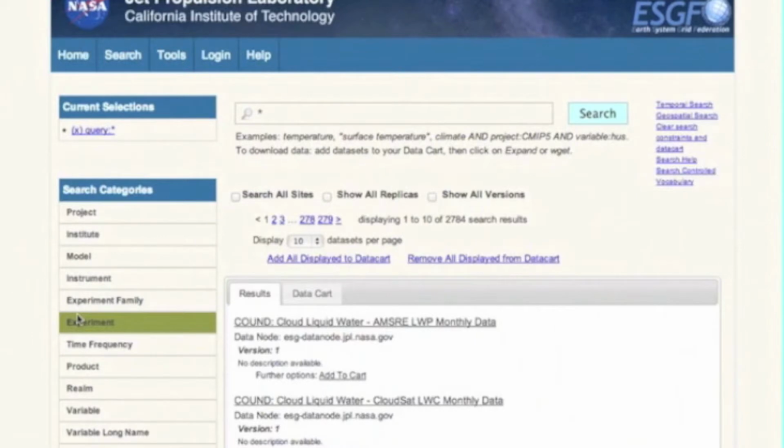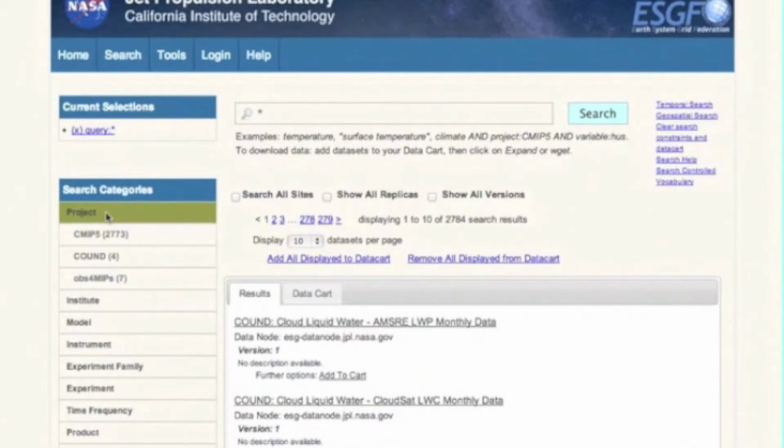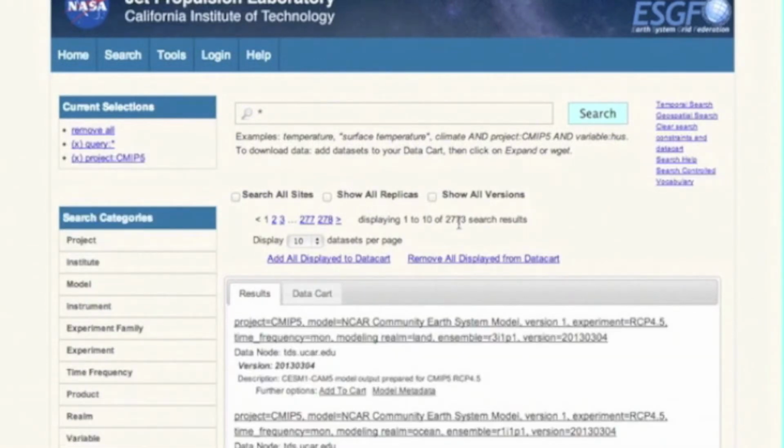So let us say we are interested in finding data associated with the CMIP-5 project. By selecting the project facet, we see all the projects contained in the system, including CMIP-5. In parentheses, we see the counts, which indicate the number of data sets contained within a particular facet. For CMIP-5, the count is 2773, so if we were to select this, we should see that reflected in the number of search results displayed.